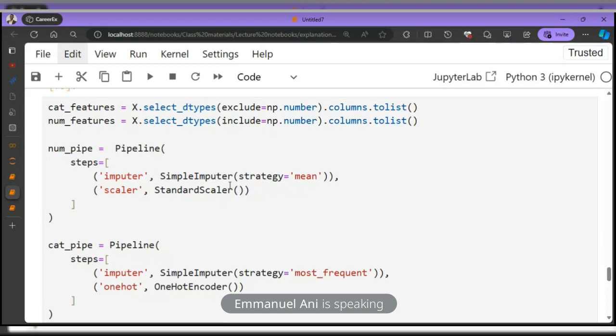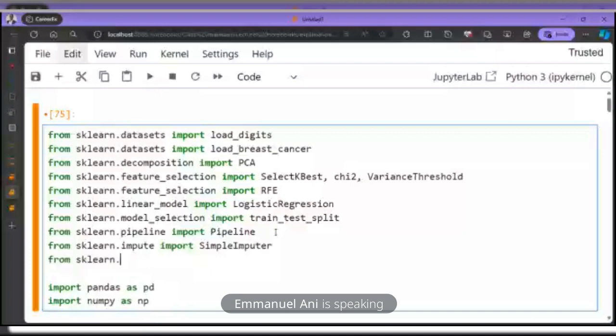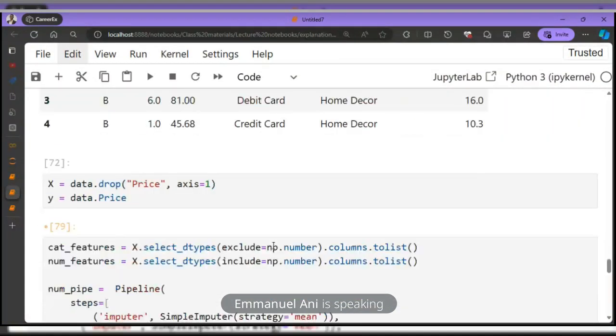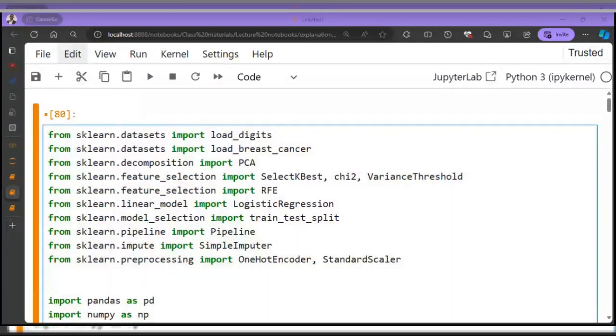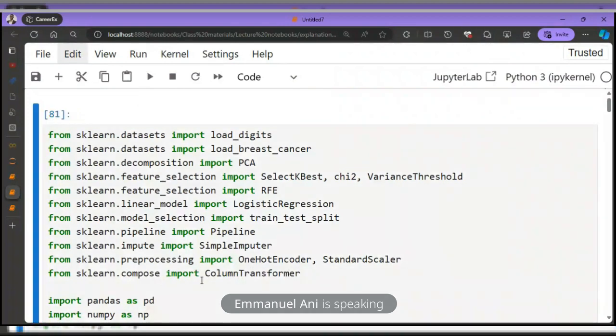Before we run this, we're going to have to import some modules, some classes. We have SimpleImputer here, and OneHotEncoder. So I'm going to come and say from sklearn.impute import SimpleImputer, from sklearn.preprocessing import OneHotEncoder and StandardScaler. Let me see if I've imported all the necessary classes, right? Okay, ColumnTransformer. So I'm going to come here and say from sklearn.compose, this is a new module here, import ColumnTransformer. So now you've imported all these necessary classes.